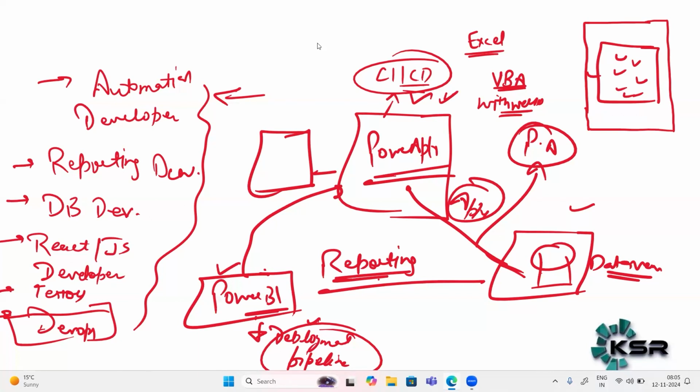Yes, got it. And I have a few doubts. In the IT industry, how are the projects? Are they only development projects, or are there any support projects also in Power Platform development?